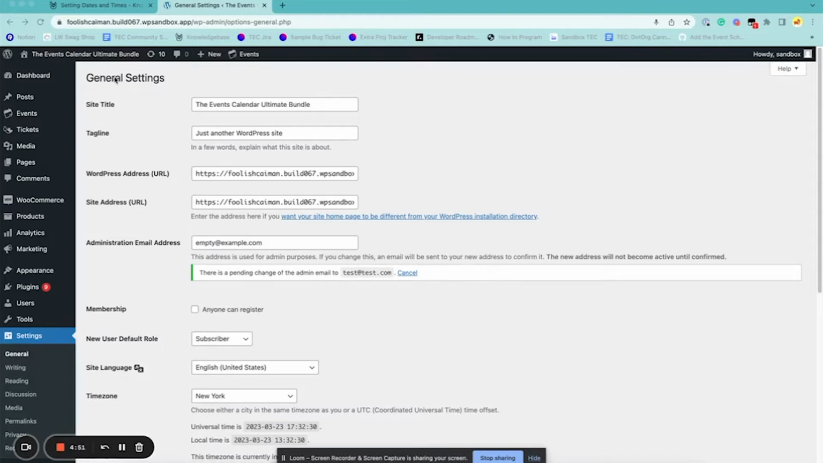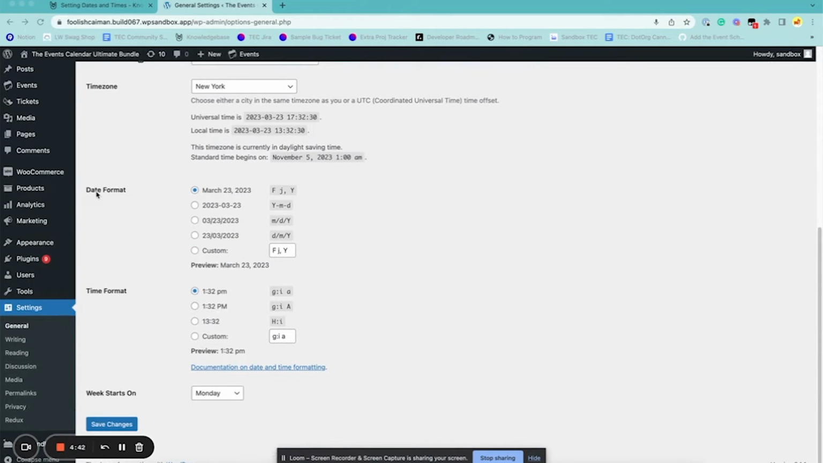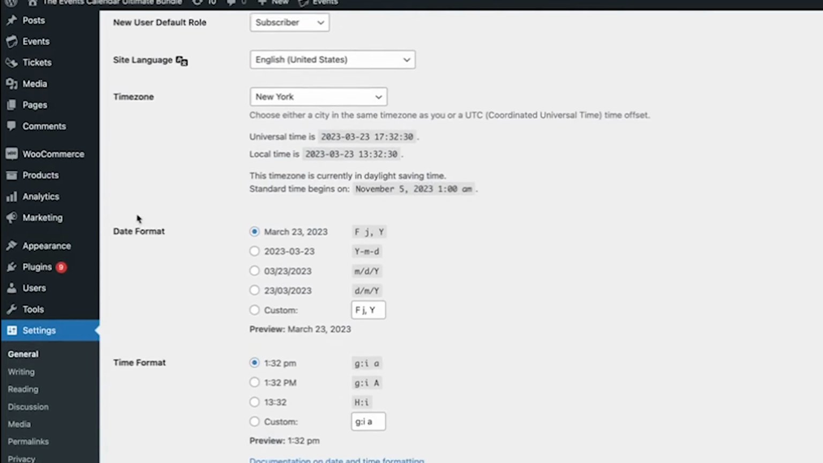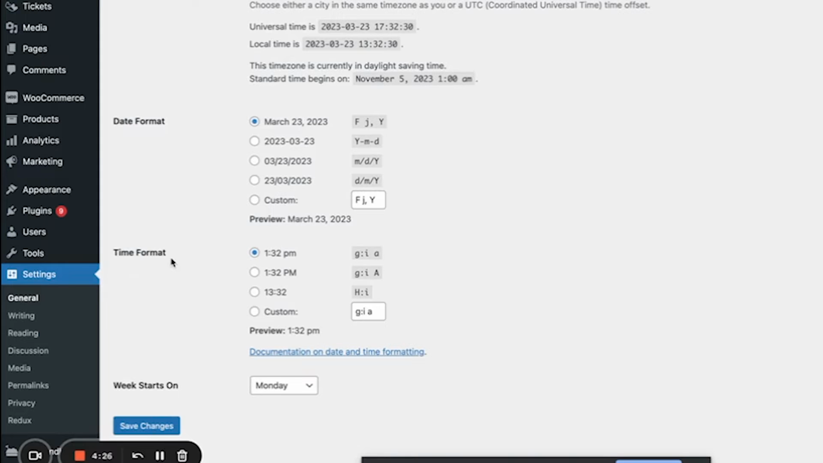So the first one is to go, in your WordPress admin dashboard, to Settings and then General Settings. And then if you scroll down, you have the options for time zone, date format, and time format. And you can make any changes there. We do recommend that you don't use UTC time for best compatibility with The Events Calendar. And then you can click Save Changes to update your site.